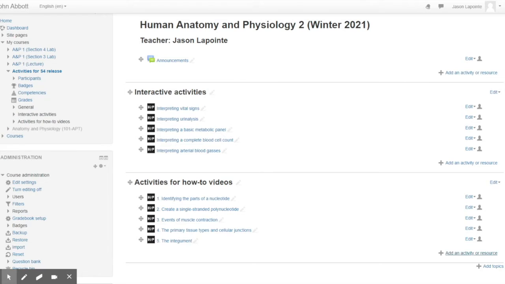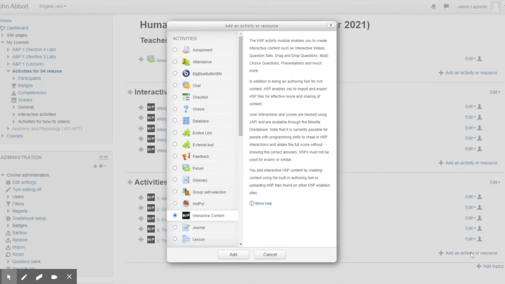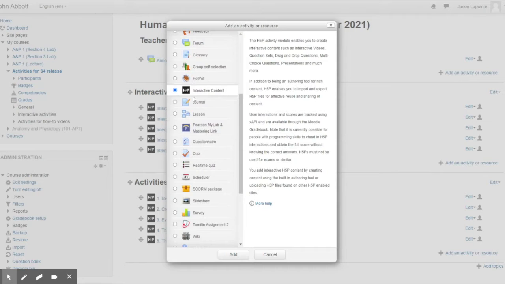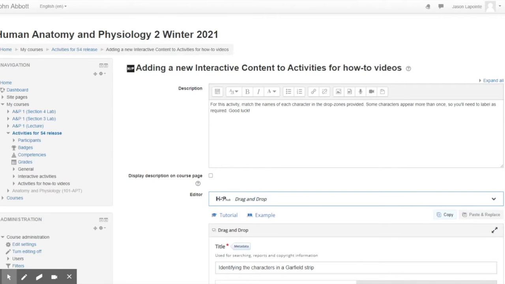H5P allows you to create text in the software, which I can use to match with the drop zones I place on the image. Next, I'll navigate through Moodle to show you how to access and begin creating the H5P activity. You click on Add an Activity or Resource, scroll down and choose H5P Content, and click Add. This brings us to the next page.